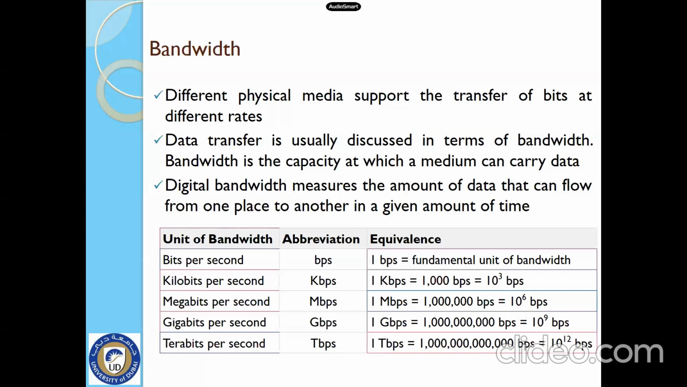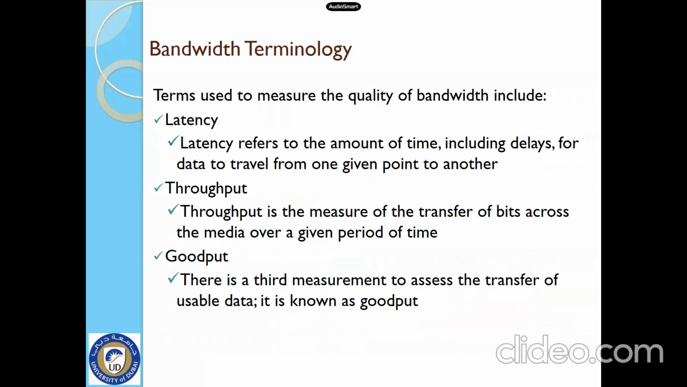The terminology for bandwidth. Okay, so some terminology here. We have three key concepts: latency, throughput, and goodput. Latency is the amount of time, including delays, for data to travel from one given point to another. Remember the ping command, it will give you the time it took to send the data. That's the latency. It's the overall time to send a signal from the source to the destination, and includes all delays. If there are any delays, they should be included.